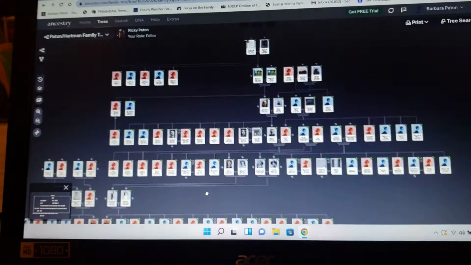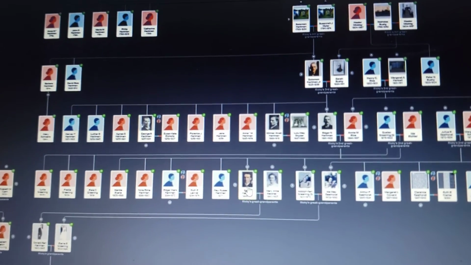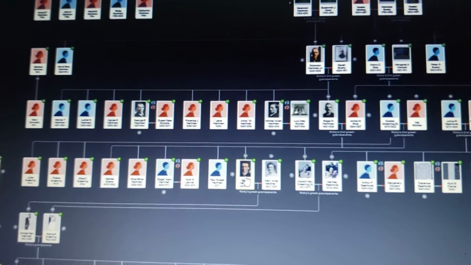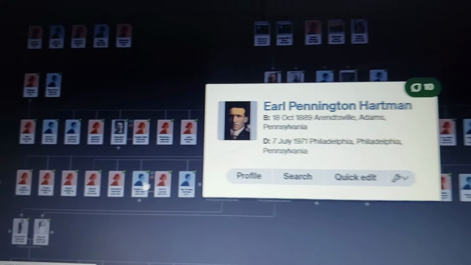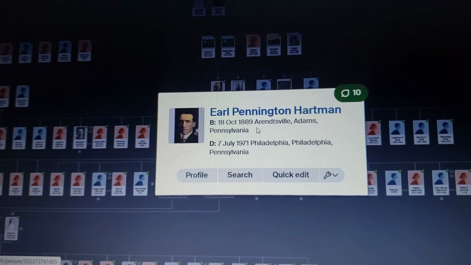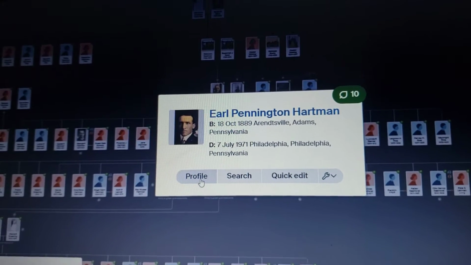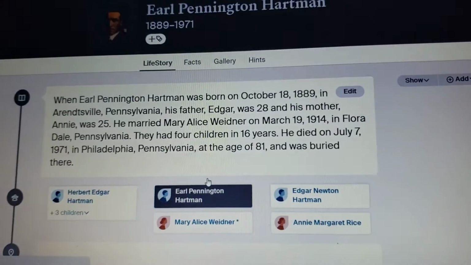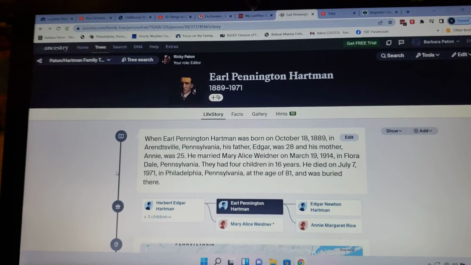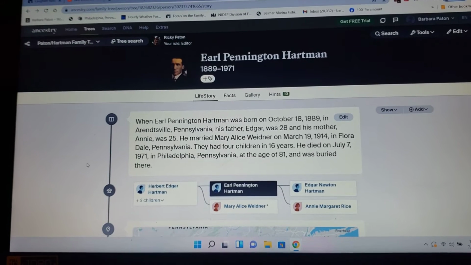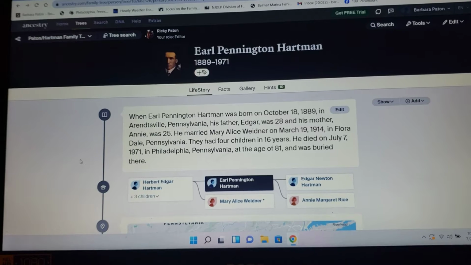If you wanted to see something about a particular person, say Earl Pennington Hartman, my great-grandfather, any of the Hartman siblings, your grandfather, you would click on their face or their avatar, and it'll give you just their basic bits of information. And then you could click on profile, and that will take you to a rundown. It takes you to a couple different tabs here, but it starts at life story. And it consolidates all the information that the system knows about him, or that I've found through hints, or that we've put in through information that we know.